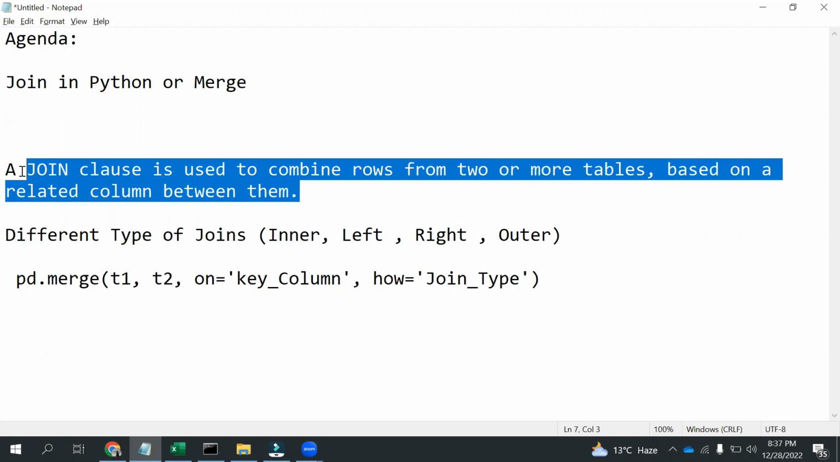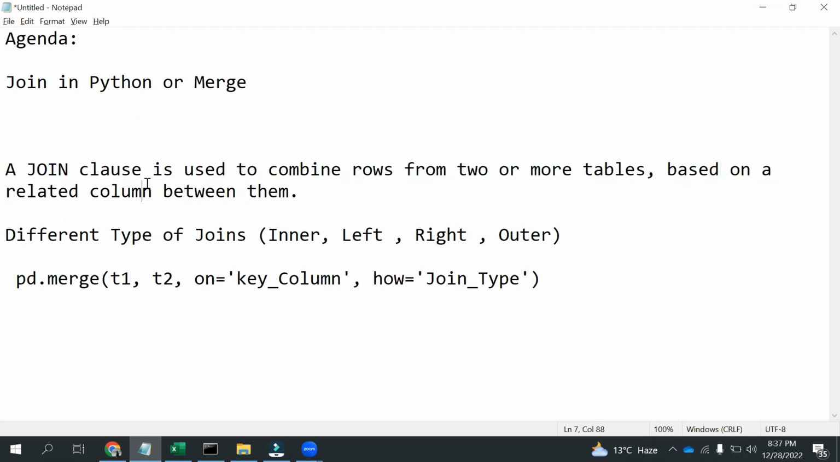So let's say you have multiple tables and you need to specify a few columns from one table, a few columns from two, and a few from three. Or let's say all columns from one table and a few columns from two and three, or vice versa. This is the purpose of join, and as I mentioned, the agenda of this video is to try to understand join in Python, and how we can use the join condition.